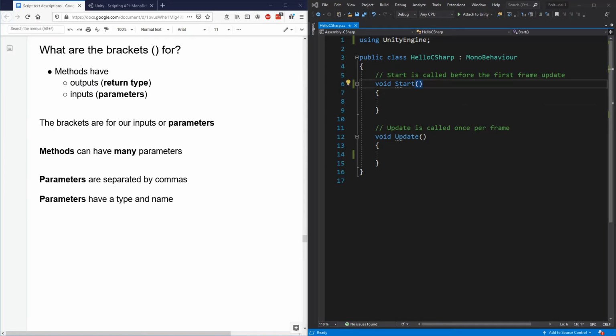So what are these brackets for? Methods have outputs, as we saw with the void return part at the beginning of the declaration, but they also have inputs, or values that can be included in these brackets and used within the code of the method. These inputs are called parameters. For example, a method to add two numbers would look like this.